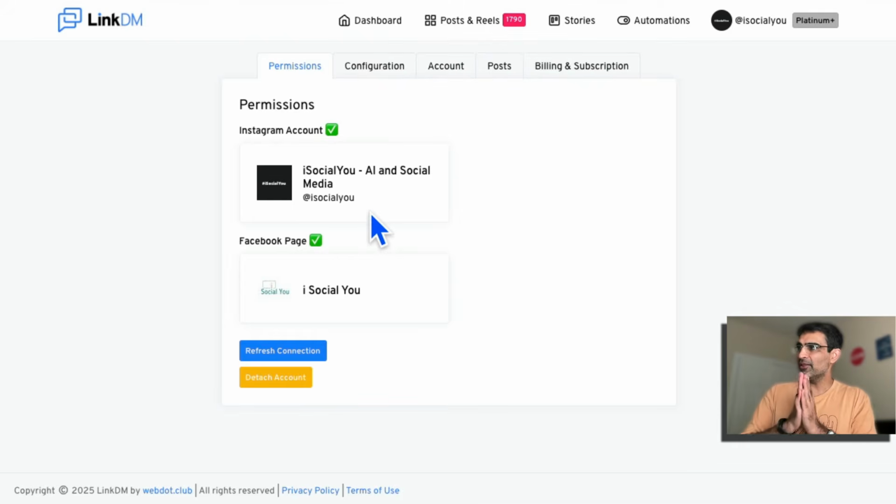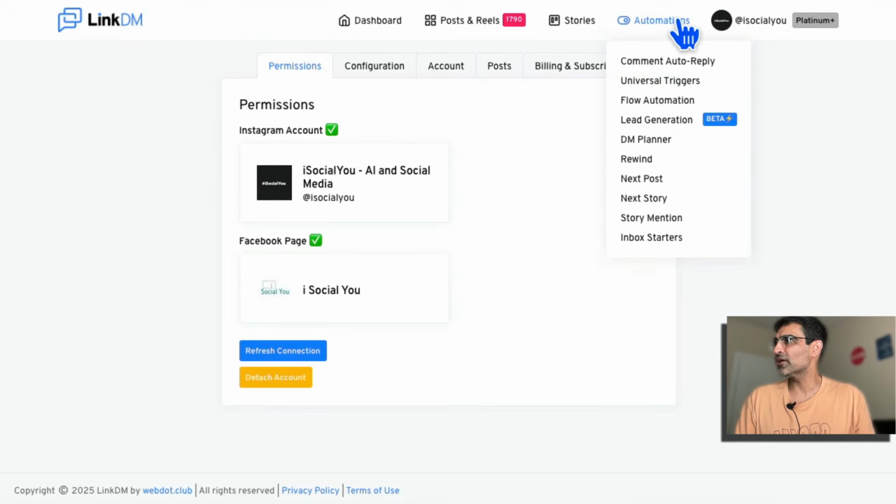Now let's create the DM automation setup, which is very simple. If you click on automation, there are so many different features. Comment auto replies is where you can auto reply to people's comments. Flow automation, lead generation, looks like that's a new feature. The one I want to show you today is called universal triggers.